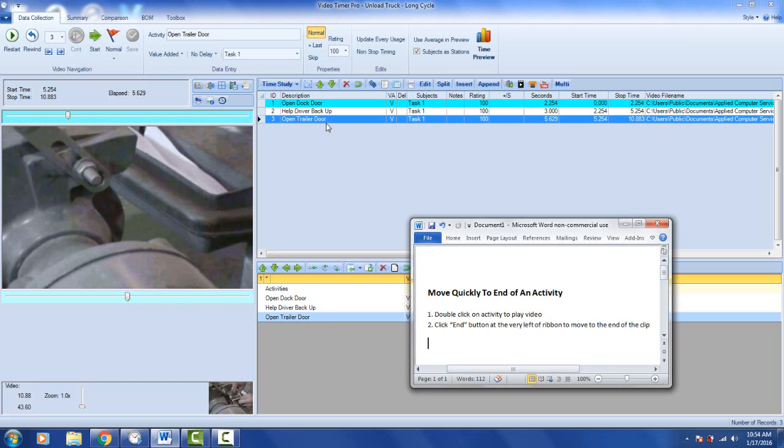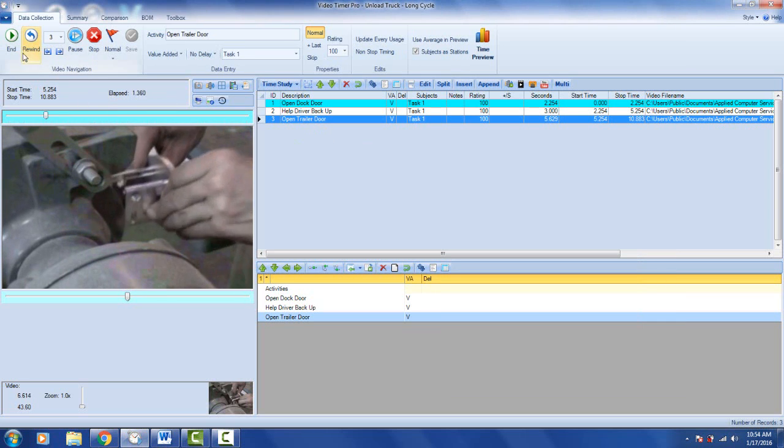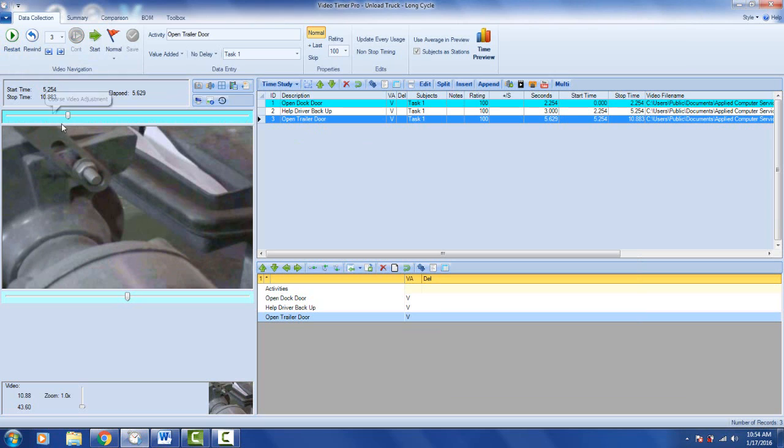Click the end button. So imagine this is a 5-minute long video clip here. So what you would do is you double click on this, it would start to play, come up here, click the end button, and it will go right to the end of that particular video clip. So you don't have to sit there and watch the entire video.